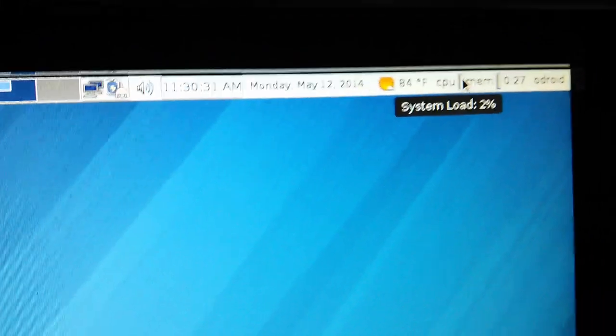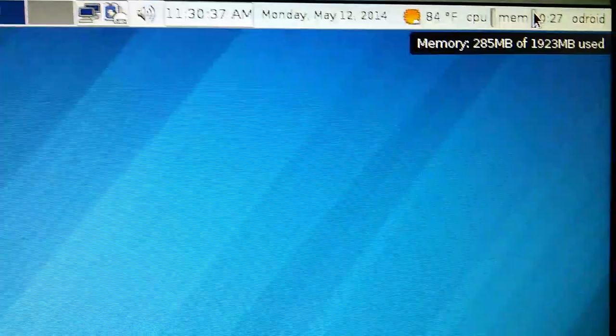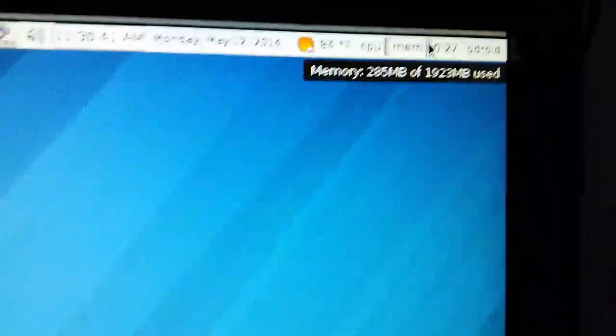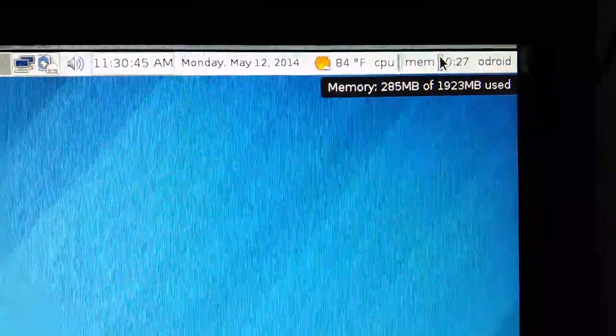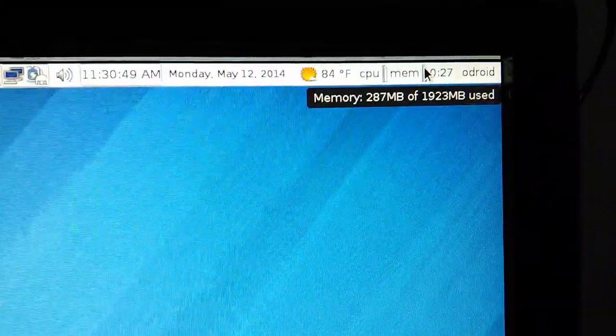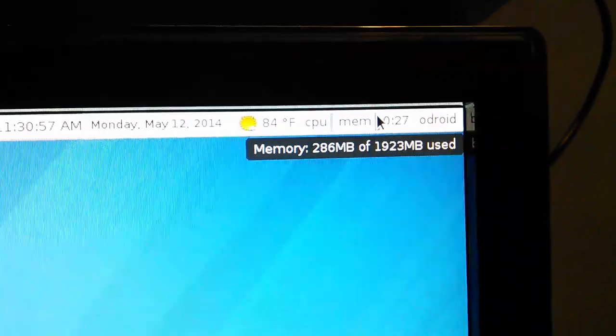Now memory, oh, there's uptime. Alright, memory usage is 285 meg, and it's got 2 gigs in here, but I'm sure some is allocated to video and that sort of thing. And the user is Odroid, because I'm using the Odroid X2.